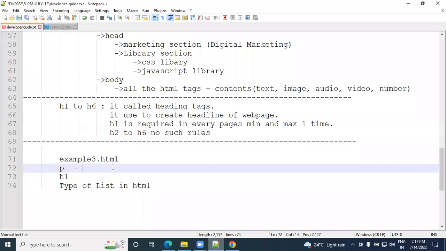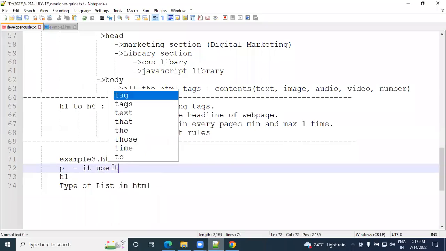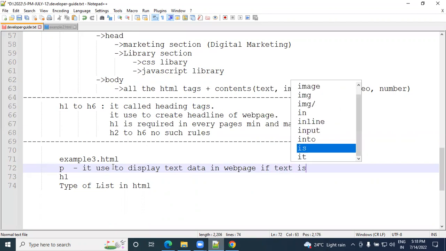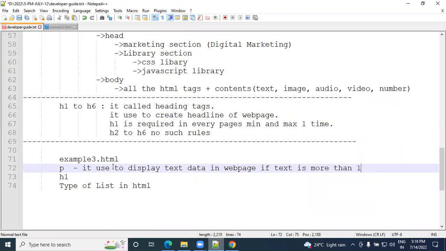What is the purpose of this p tag? It is used to display text data in a web page. If the text is more than 130 characters, then which tag are we going to use? P tag.